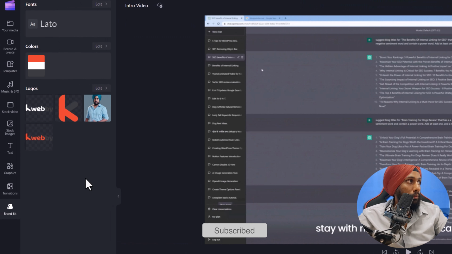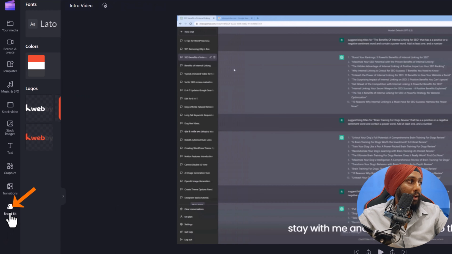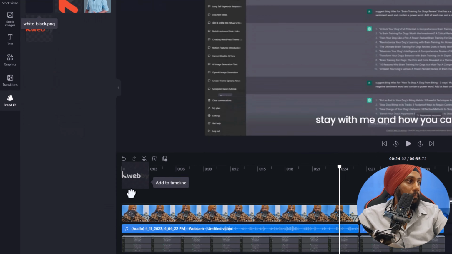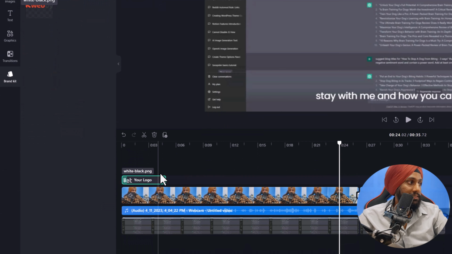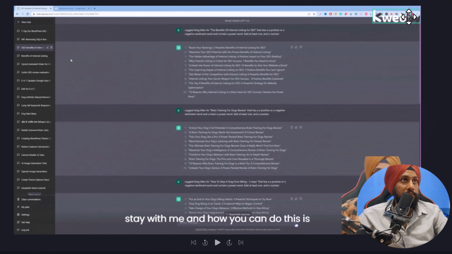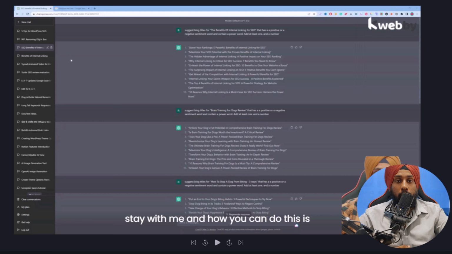And now there's the next section, which is the Brand Kit. If you want to add something to your clip, like here I want to add branding to my clip, what I can do is just add my logo here, just add to the top, and it will start adding to all the clips at the top. And this I think looks good to the right, just the way we want. So that's how you can easily edit your clips.